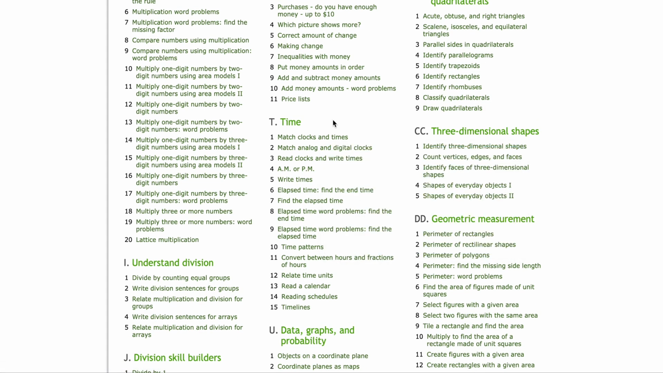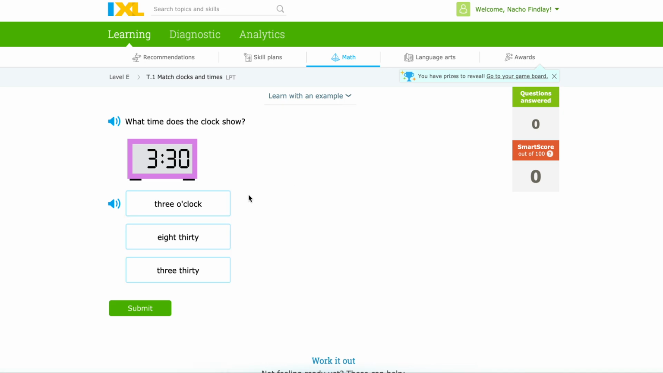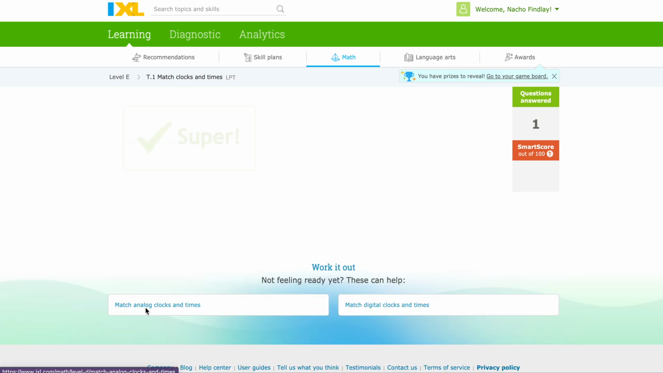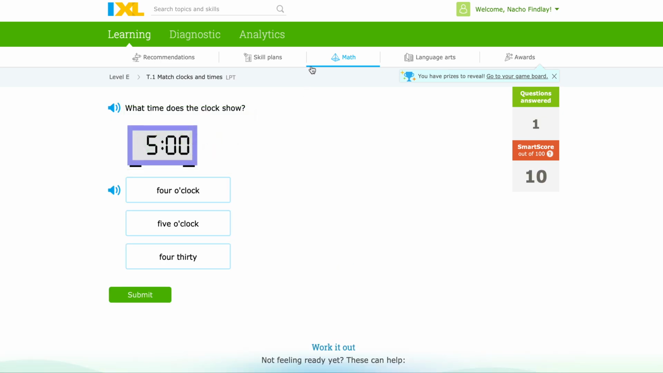All right. So if you want to practice time, you can start with matching clocks. What does the clock say? 3 o'clock, 8:30, or 3:30? It's 3:30. So you can work in math. You can work in language arts. You also can go to your game board.